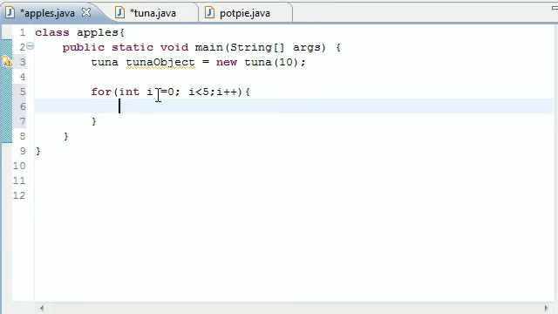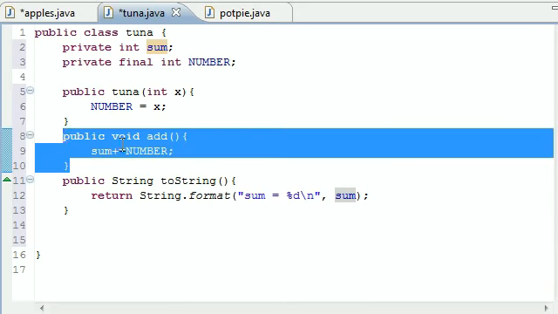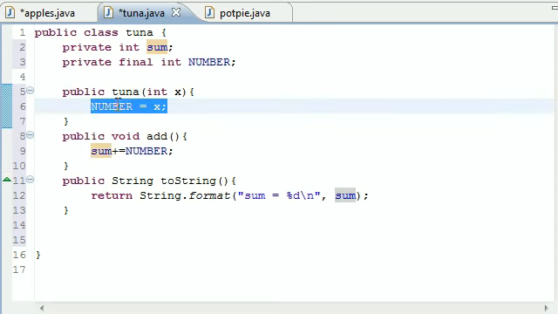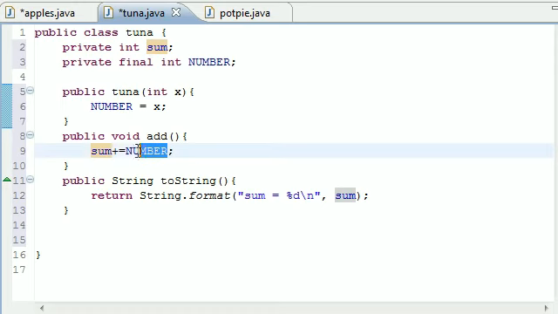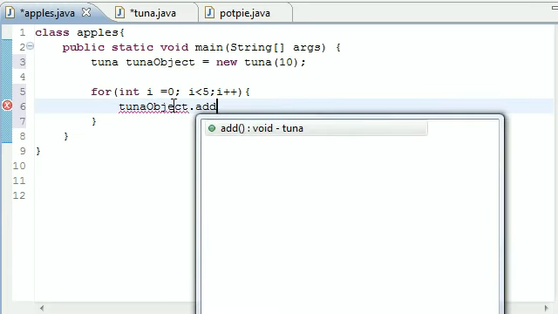Now we can go ahead and say, what do we want to do 5 times? Well, let's call this method 5 times. So the first time it's going to be 10 when it adds it. The second time it's going to add another 10 to it, so it's going to be 20. Then it's going to be 30, 40, 50. Simple enough. So let's go ahead and add tuna object, and how you use it is add right there.